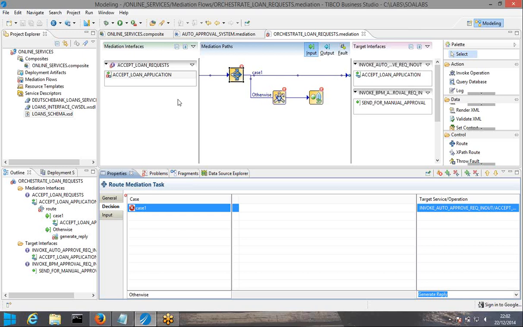In this process your main task will be, if the loan amount is less than 25,000, you will send it for auto approval, else you will be sending it for manual approval. For that we have designed the condition here. Whenever you want to specify an if else condition, you will be using the route activity, the route mediation task.